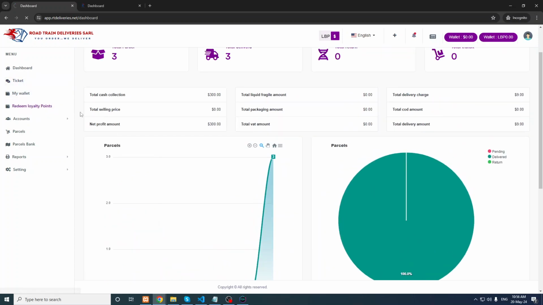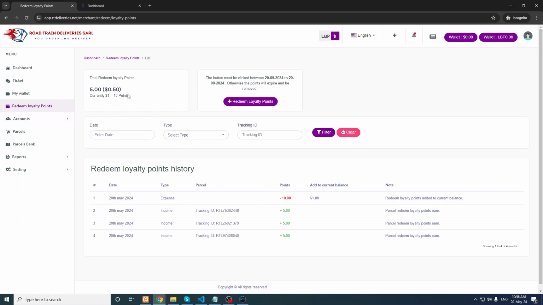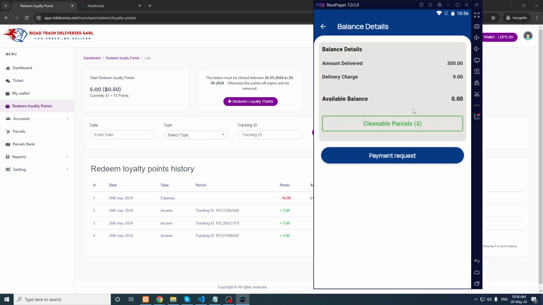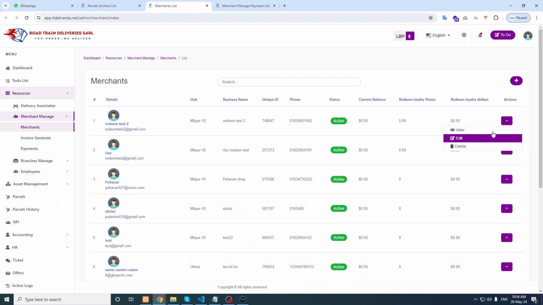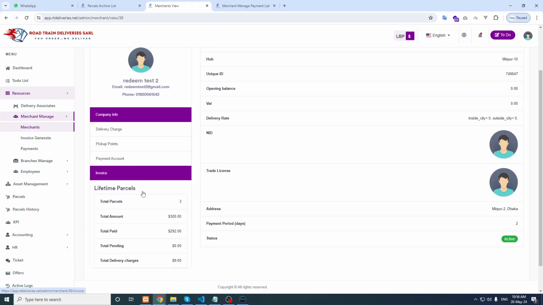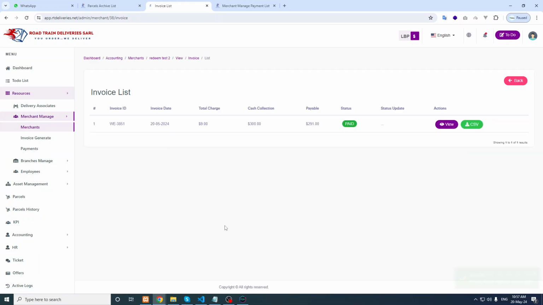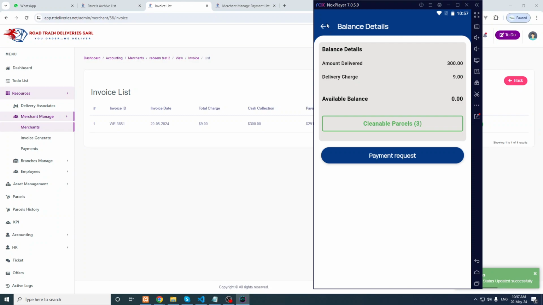If I also check redeem loyalty points, it's here. If I go to the mobile app and check balance, it's not here. So I need to pay it in this merchant invoice. I will view the invoice, go to the invoice, then pay it, and then you will check this balance again. So delivered amount is 0 and clearable parcels are 0.